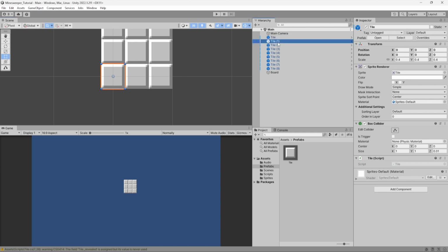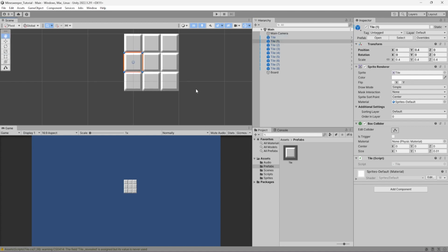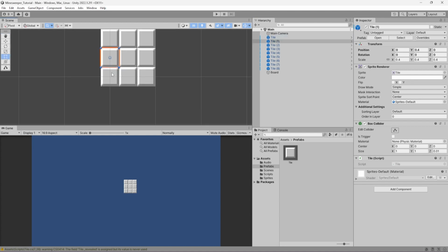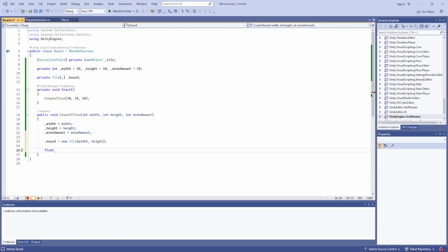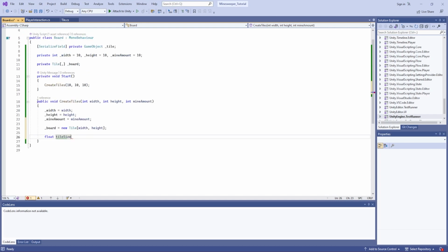So you can see here we have 0, 0, and then if we look at the tile above, it's actually higher than it by 0.4 because of the scale. So this will be handy for us to instantiate tiles uniformly so they aren't intersecting each other in any fashion. So to do that, we want to create a local variable, which is only accessible in the scope of this method, and that's what these are. And it's the same thing with the parameters that we have up here. These are only accessible within the scope of this method.